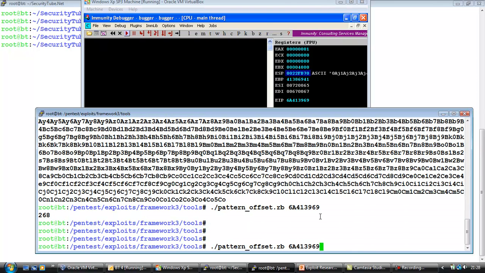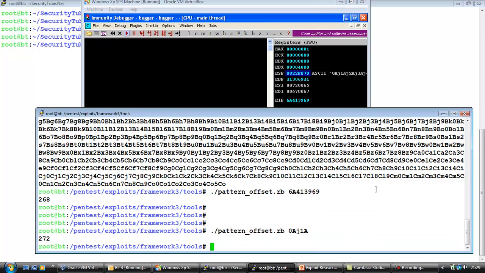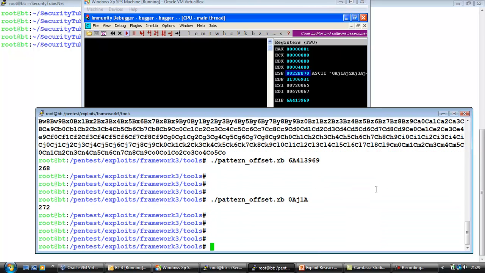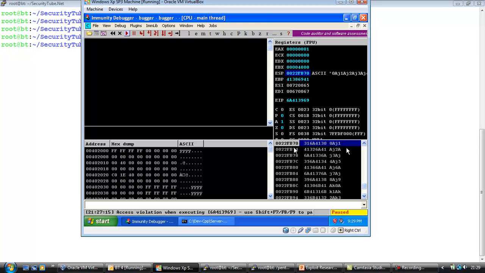Similarly, let's look at where ESP is getting overwritten. The value contained in the place where ESP is pointing to is 0A, J1, capital A. This is at 272, right? Which is very interesting because it is just the next 4 bytes after the return address, as expected in the most common case. If we look at the stack dump, this is ESP 0022FB70, and just 4 bytes before that is the return address, which is 6A, 41, 39, 69.